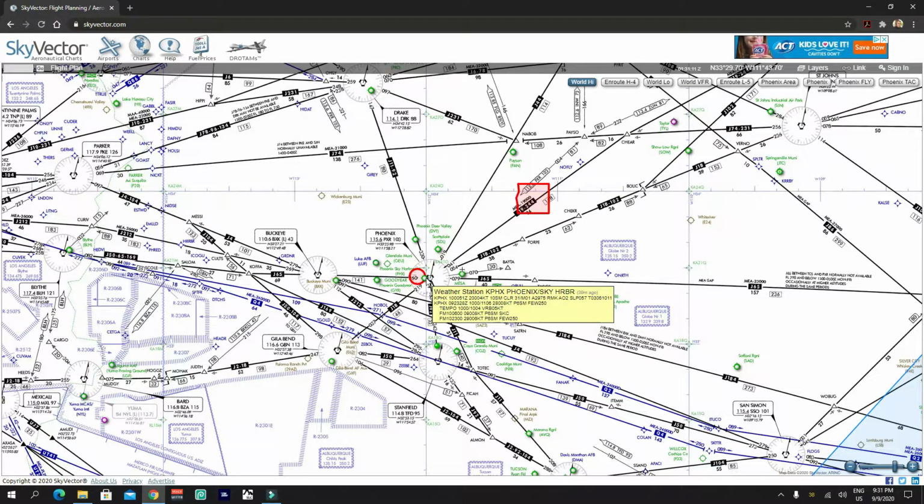The first set of numbers you see after KPHX, which is the ICAO code of Phoenix, is the Zulu time at this moment. So that's 10:00, and 51 is the seconds, so 10:00:51 Zulu is the current time at the moment. The second set of numbers, where you see 200 at 04 KT, is the wind information. That means the winds are coming from 200 degrees at 4 knots.